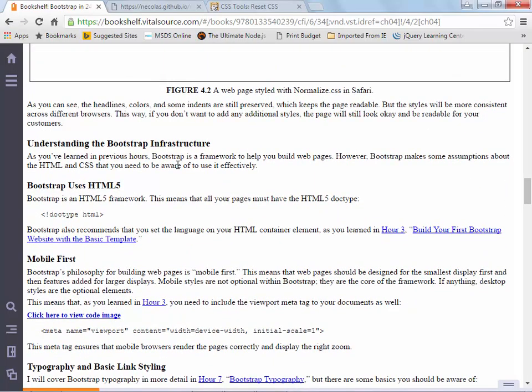So as it says here, down below Figure 4.2, which is on page 44 in your text, as the author says right there, as you can see, headlines, colors, and some of the indentation is still preserved, so by default it makes it more readable. Now, you're still typically going to add your own CSS in, but the point is your styles should be more consistent across different types of browsers. All right?